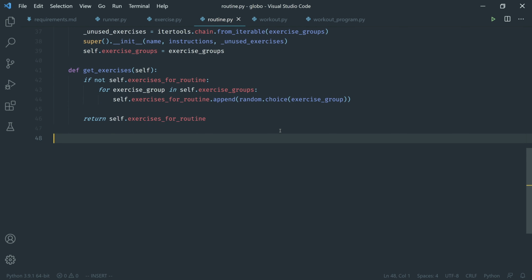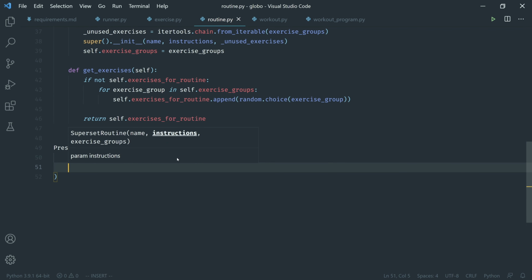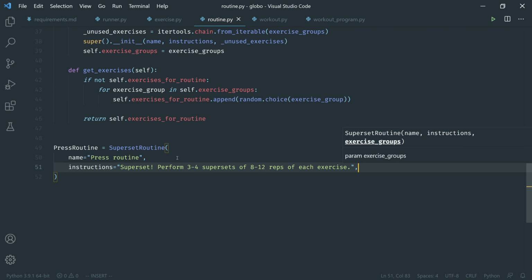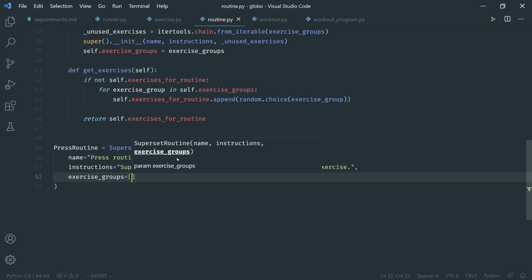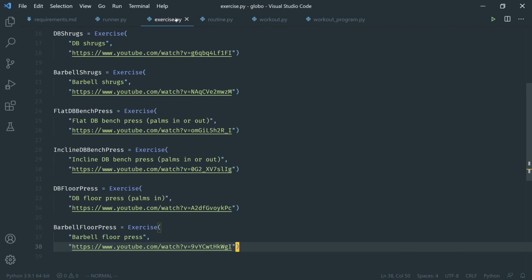So let's add our first routine. This will be a press routine. And this will actually be a superset. Let's call this a press superset. And our instructions will tell us exactly what to do for that superset. And then we will have our two exercise groups. All right, so if we go back to our exercise file here, we want to pull some of these in to list them in our exercise group list. So let's do that right now.